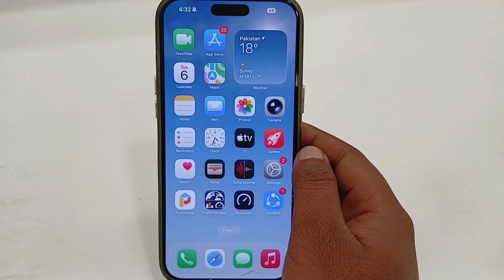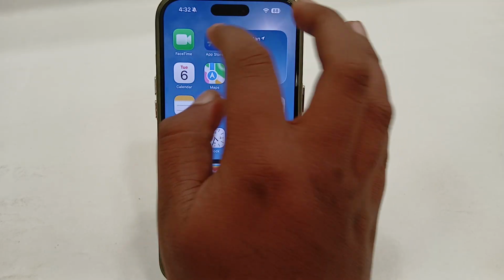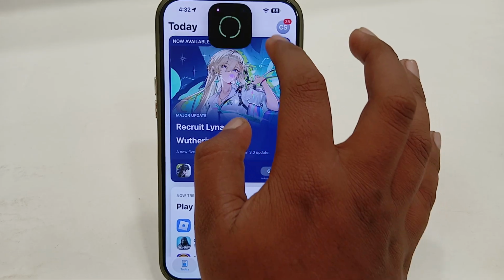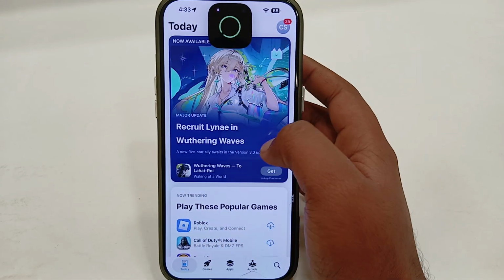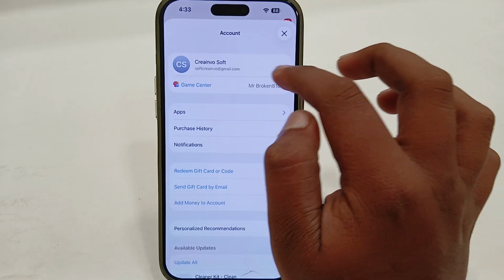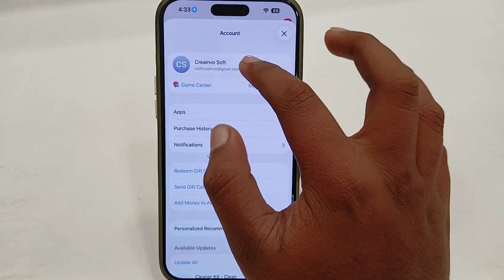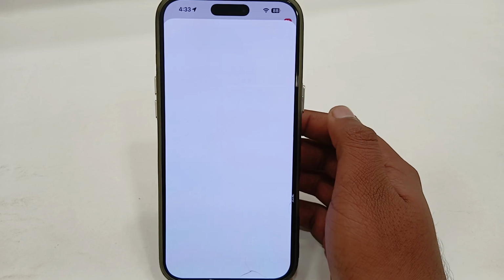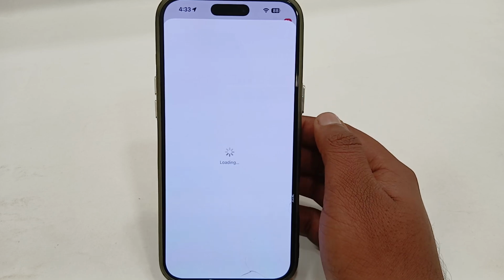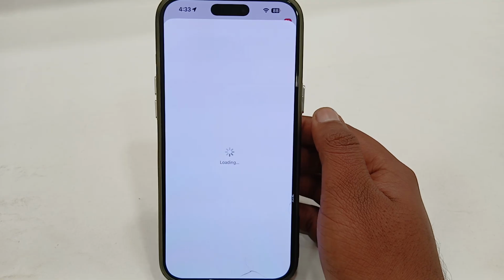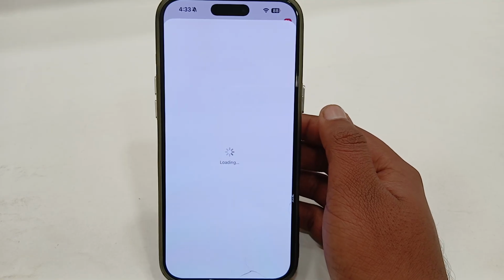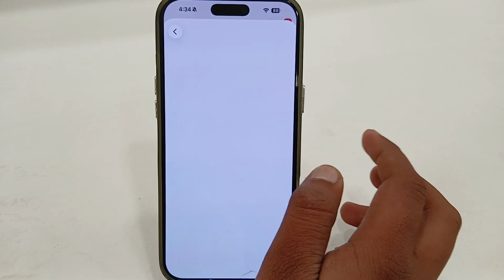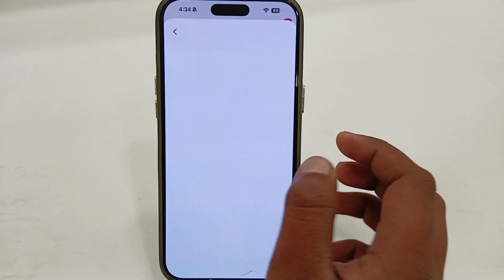If it's still not fixed, you can try to go ahead to your App Store. And here just tap on the profile option in the top right. And then select your Apple ID from here. Now here you must verify yourself using your Face ID or your Apple ID password. Now here you have to select manage payments and you have to try to remove your payment method.